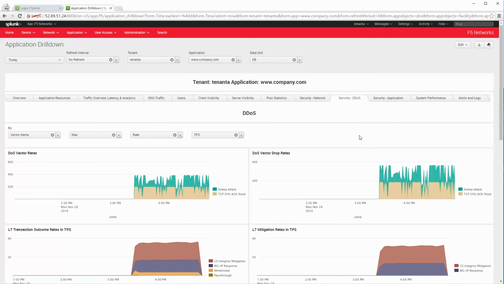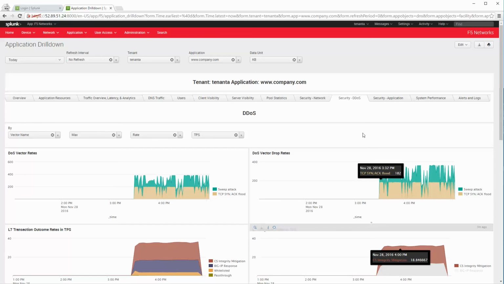It looks like you're seeing several different types of attacks coming in and being mitigated by the F5 technology. Here you see that AFM is mitigating using sweep flood protection, as well as protecting against a TCP SYN-ACK flood. We can see also that ASM is protecting against a layer 7 attack using client-side integrity defense.